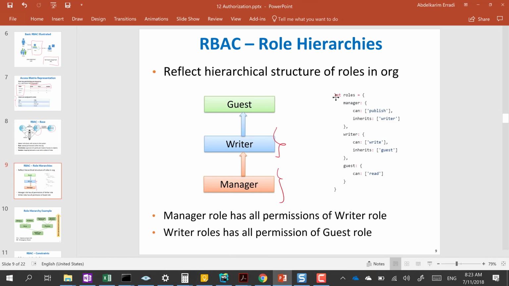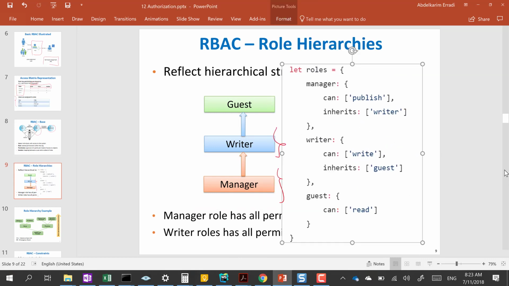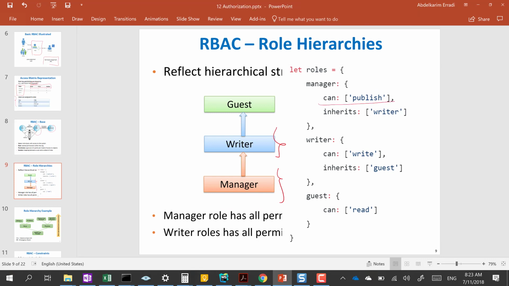One way to define it, this is just an example, programmatically, you might define something like this. Have a look at this. So I have a role here, manager. They can publish. This is an extra permission they have. Plus, they inherit all the permissions from a writer. And here I have a writer. They can do one extra operation or permission, and plus, they inherit all the permissions from guests. And then guests, they can read.